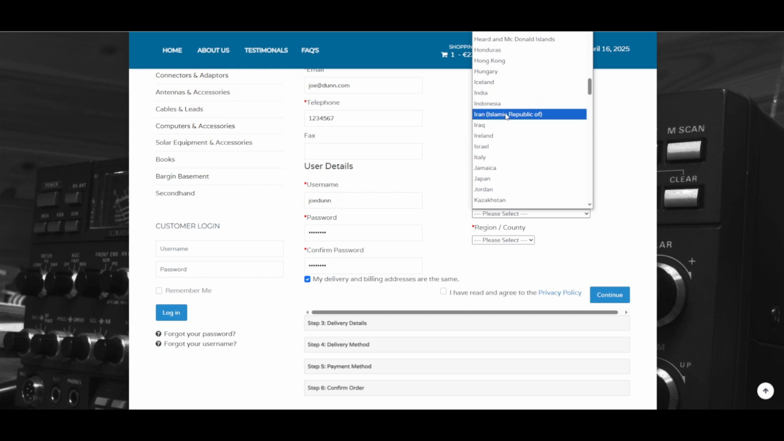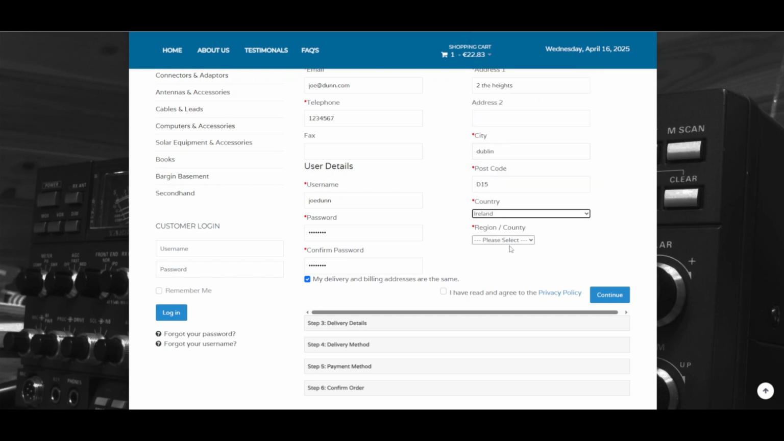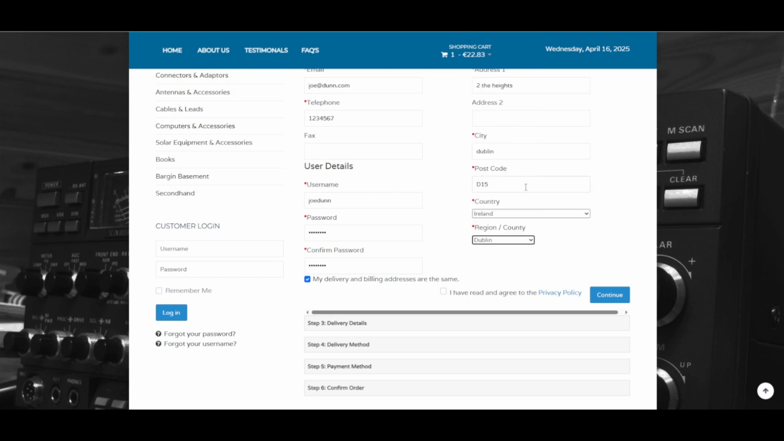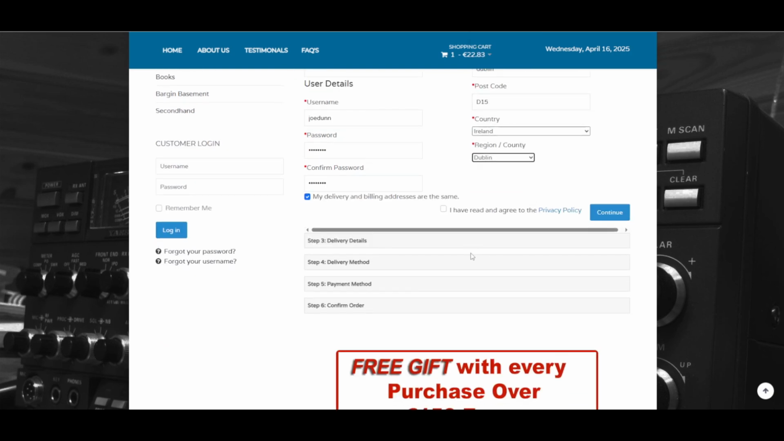Country is Ireland. Please make sure that you put in your full address and your postcode, as our courier companies need that for delivery. So when you have that information put in, you click on I have read and agreed to the privacy policy. If you need to read that, click that link there and that will open up and you can have a read of that. So if you're happy with that, we'll continue.